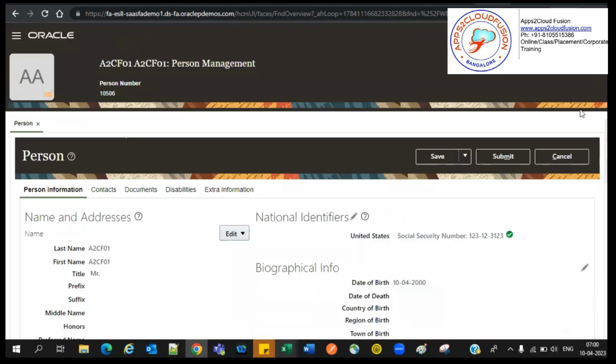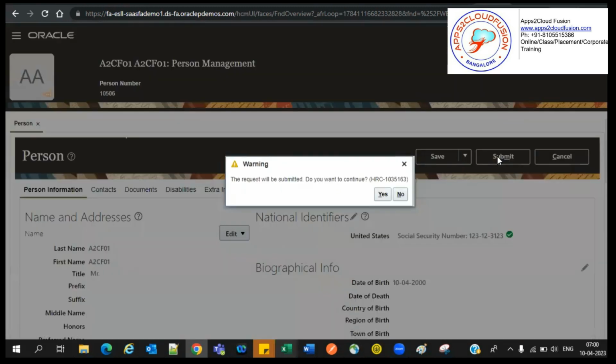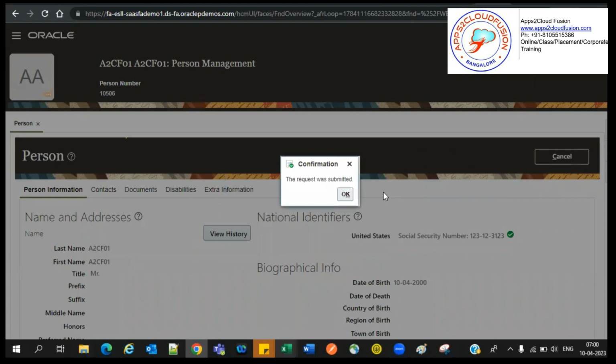So, yeah. This is about hiring an employee in the application. And before hiring an employee, there are master data should exist. What kind of master data should exist? Employee will be hired against a legal employer. That means in the system that legal employer should be defined earlier. And during employee hiring, at assignment level, we are populating job, grade, position, department, location. All this should exist in the system earlier.